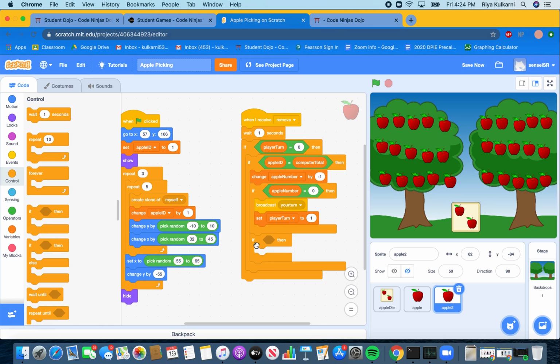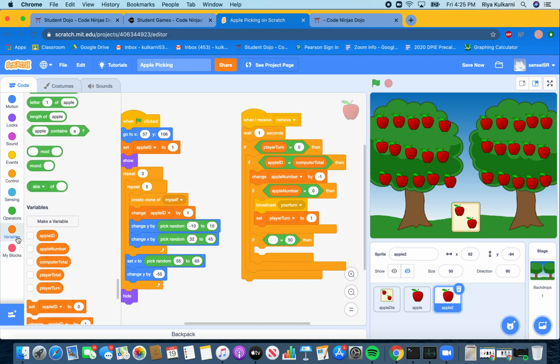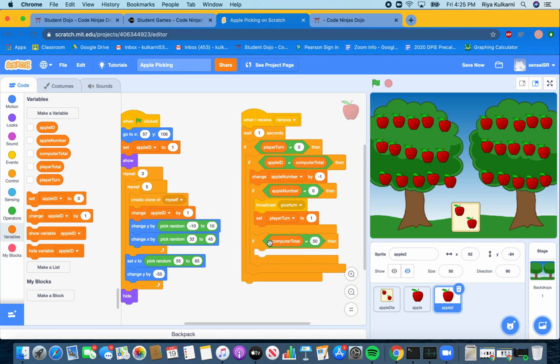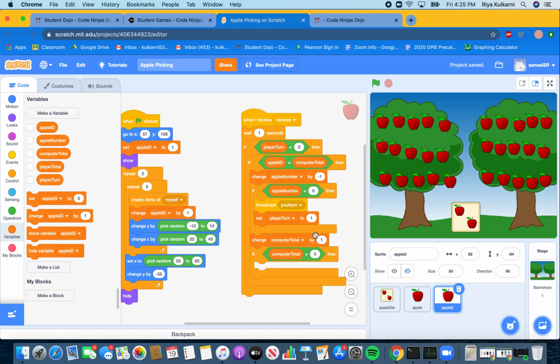And what we're going to do for this now is if computer total is equal to 0. So get this, variables, if computer total is equal to 0. One other thing that we're going to do, we're going to add change Apple ID by 1, but you're going to put it in between this. So in between these two if statements. So right here. So it's going to look like that. Let's change that to change computer total by -1.